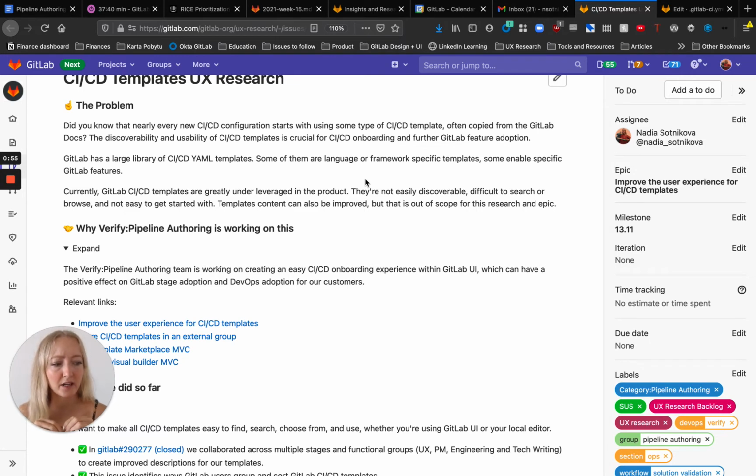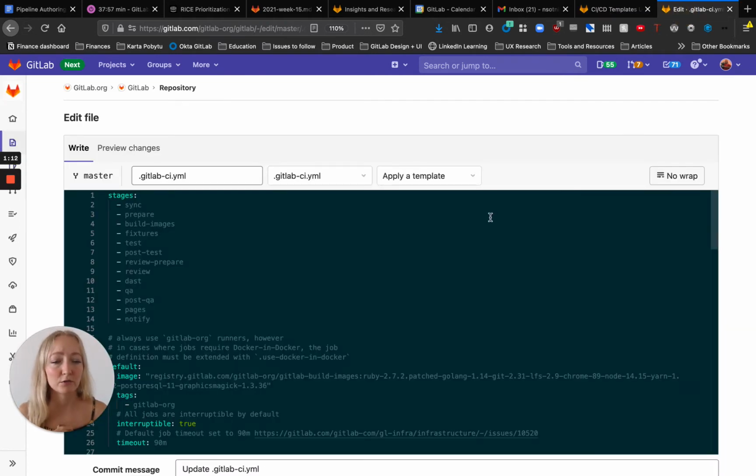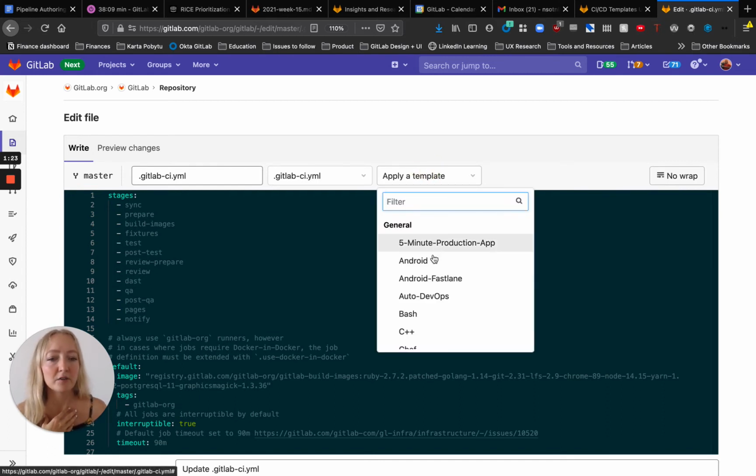The current problem is that we have lots of CI/CD templates, but they're really under-leveraged in the product. They're difficult to find, they're difficult to use, they're difficult to search. So just to show you what the current experience looks like. When you're getting started with CI/CD, you need to create CI/CD YAML configuration, and we have these templates available, but there is no information about each template. So just the name itself doesn't provide you enough information to decide which template to use.